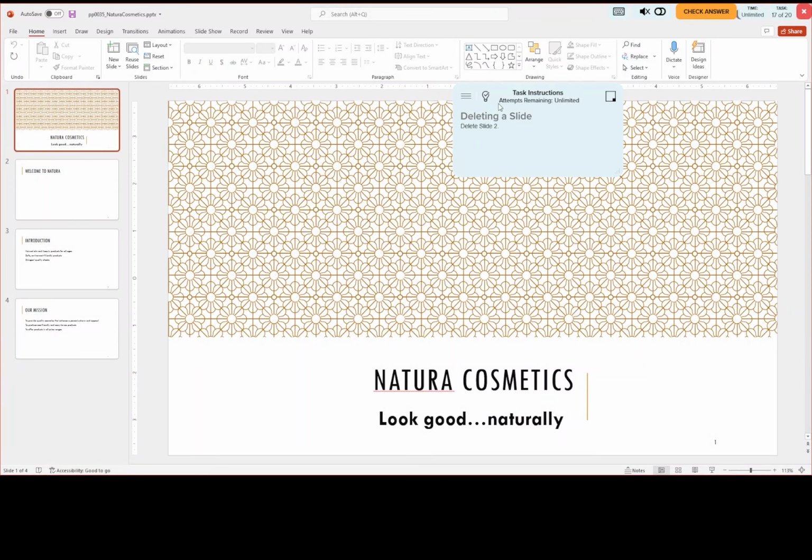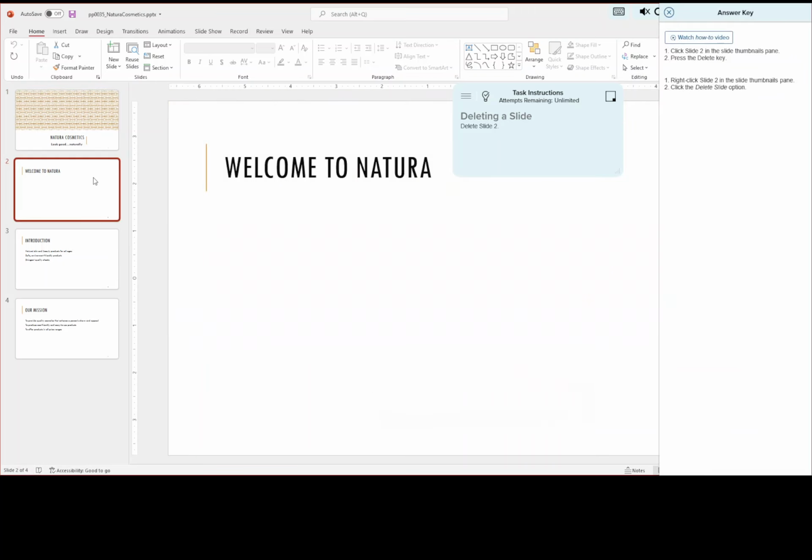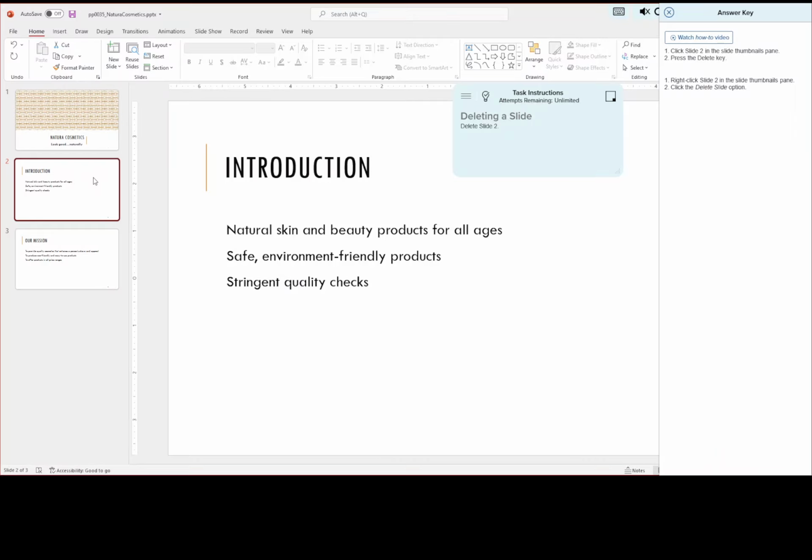Oh, that's a nice theme. I like it. Deleting a slide. Hey, we can do that. Delete slide 2. Let's click in slide 2, and I'm just going to simply press my delete key on my keyboard. And it's gone. I'm going to hit my save key.